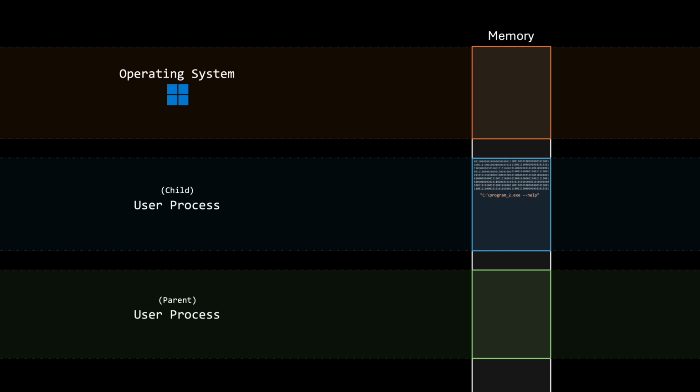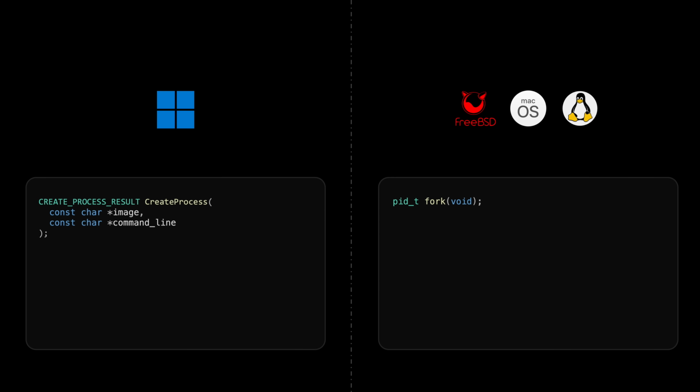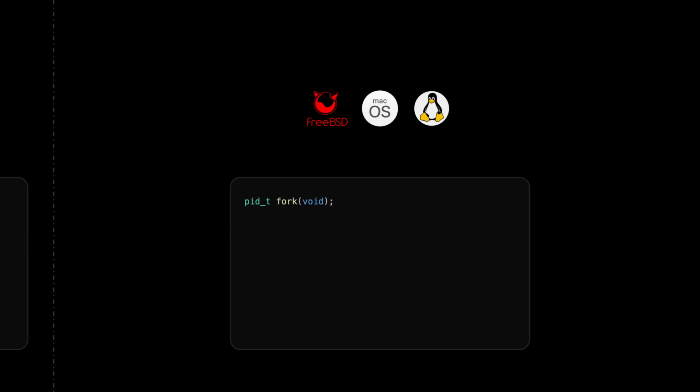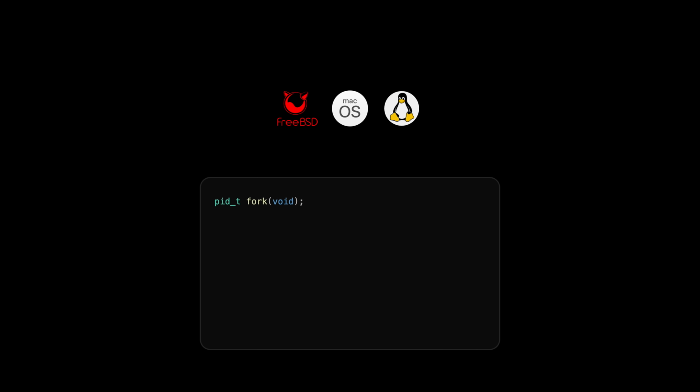Not too hard, right? Well, the Unix counterpart is a bit more interesting. On Unix-like systems, a user process can invoke the fork system call to create a new process. The interesting part is that fork takes no arguments, which means there's no way to specify which executable should be run.